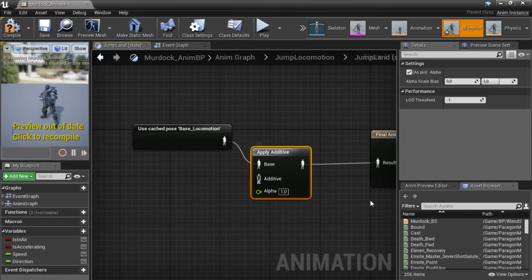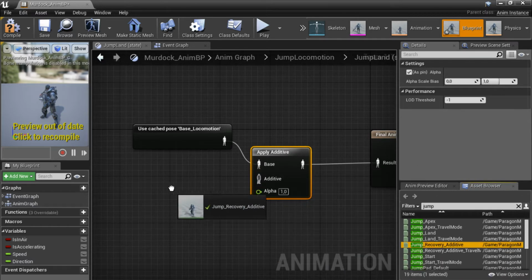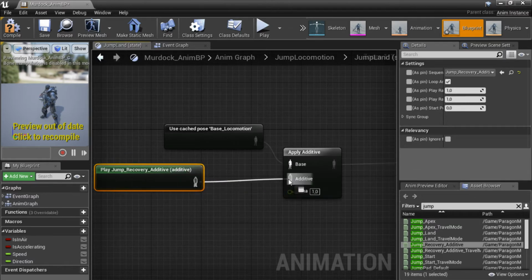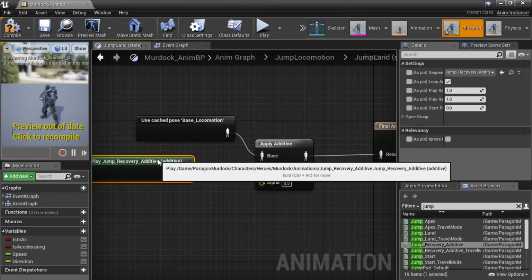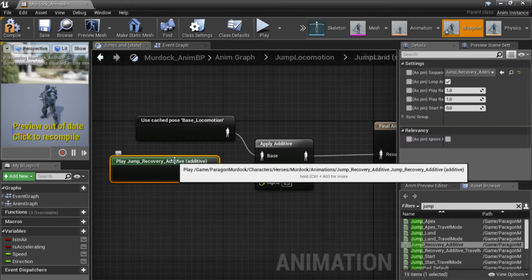And for the additive animation, we're going to look for the jump animations, and we're going to plug in the recovery additive animation. So just drag it onto here, plug in the pin, and we're going to lower the alpha so it blends with the other animations. Let's say 0.5 to start with, and we're always able to adjust that if we want to.